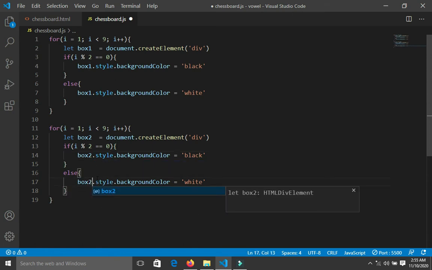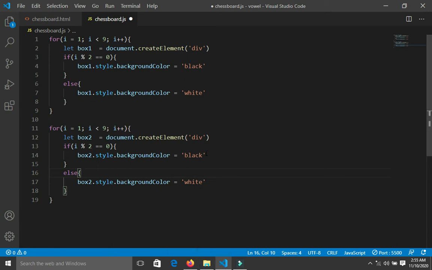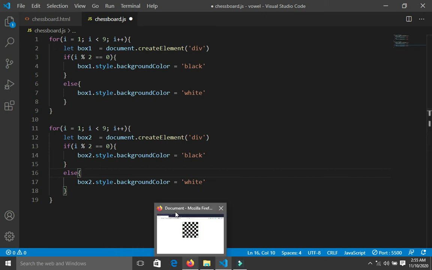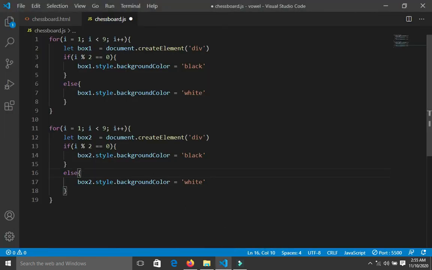For the second row, the first element in the second row has a background color of black. You can see it has a background color of black now. So I'm going to change this. If i divided by 2 gives remainder 0, this should be white and this should be black.